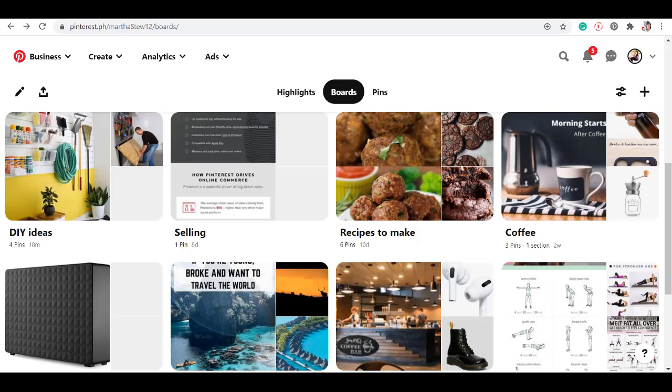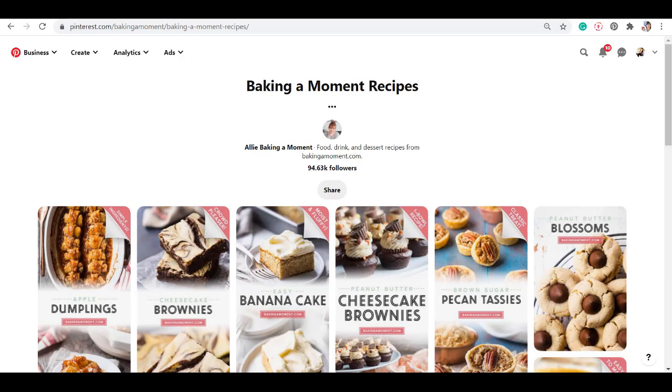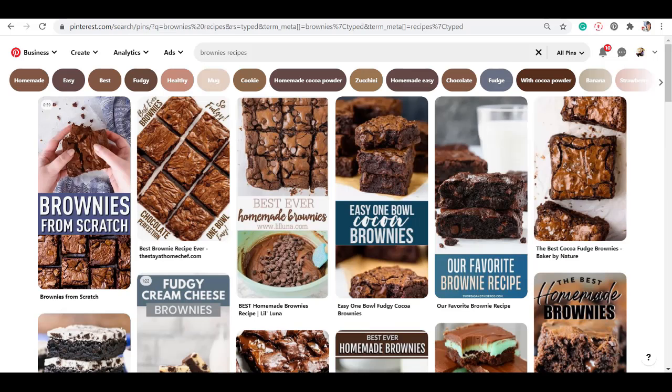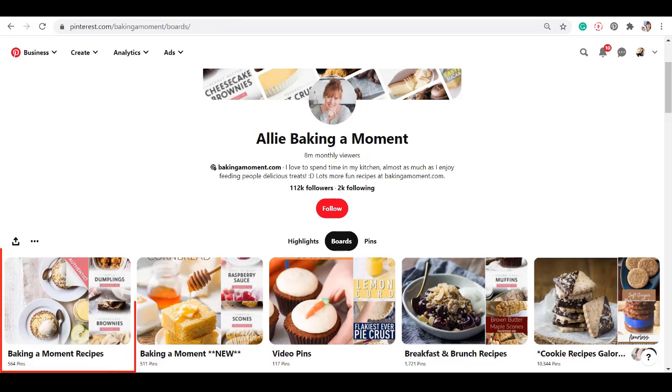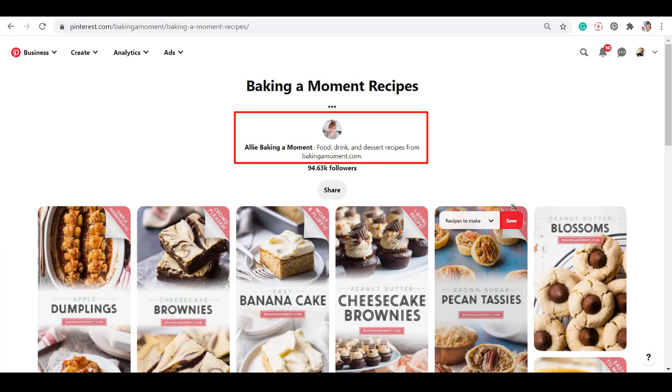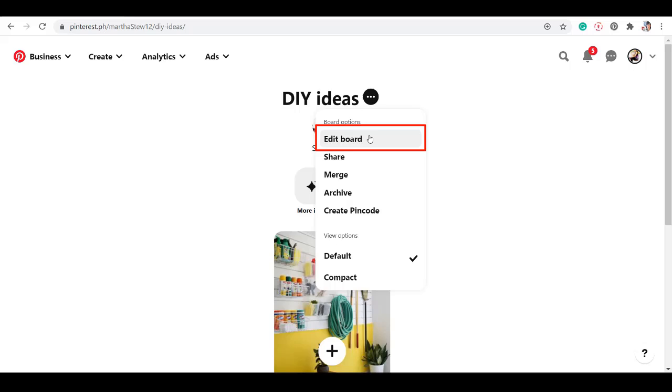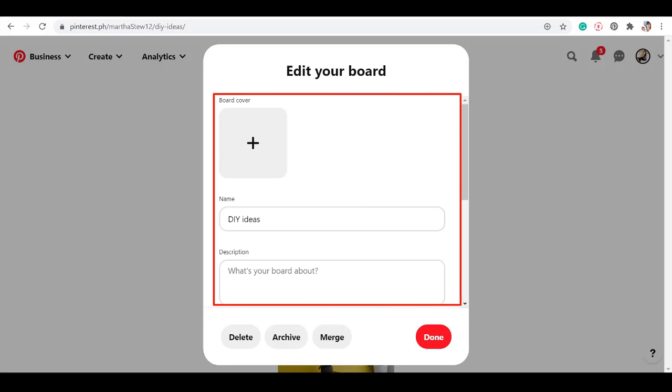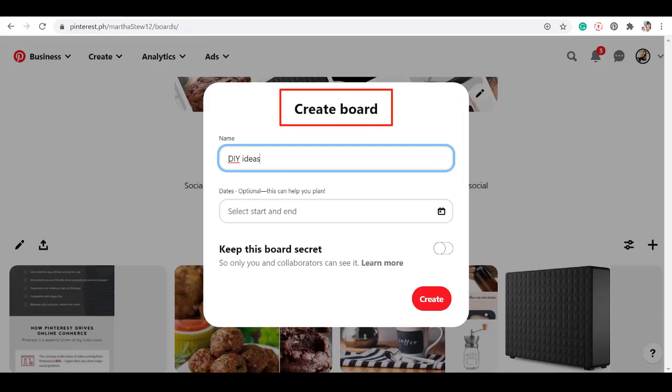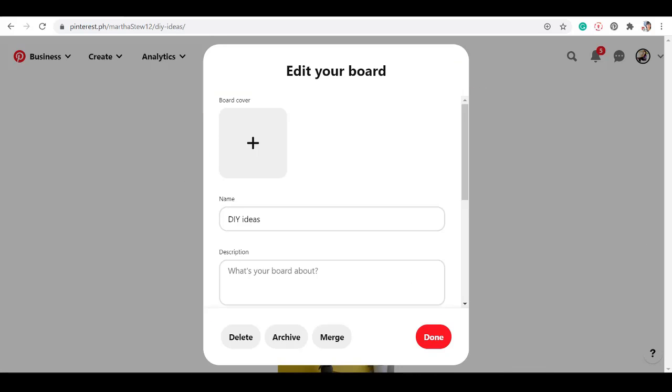Once we create a board, it is important to add details to that board. This can help our pins get discovered by our target audiences if it matches their keyword search from the keywords that we place in our board's details. Click on the Edit Board. You may notice that these details are not available to be filled up once you create a new board. So it is important to edit your board every time you create a new board.